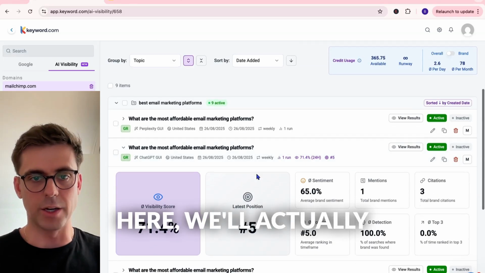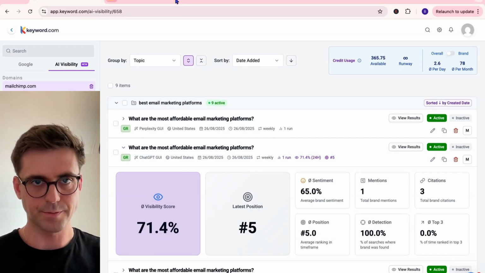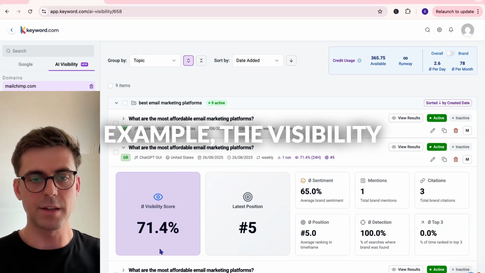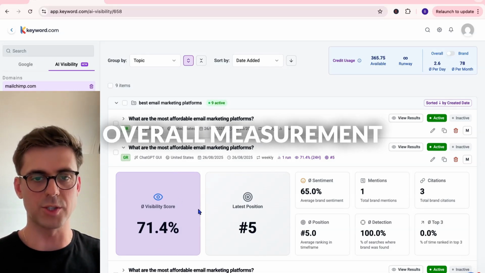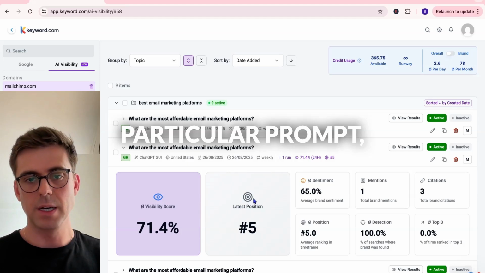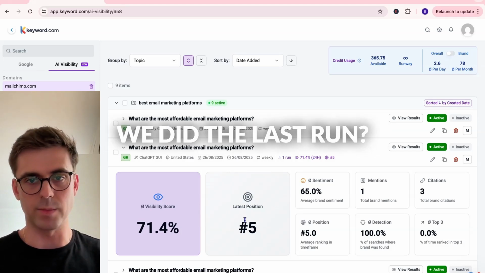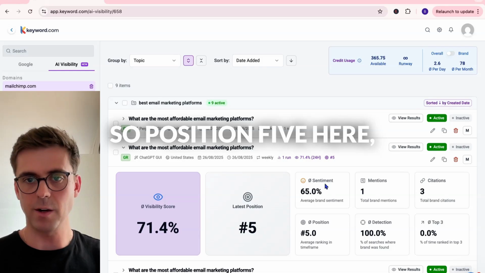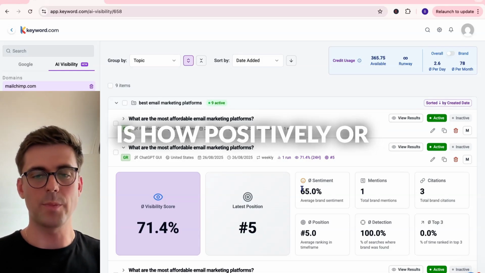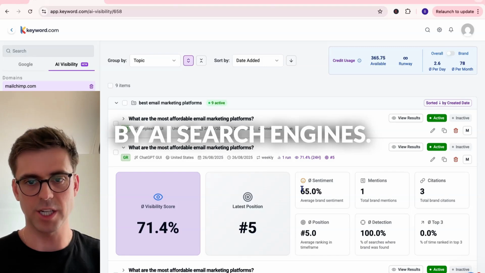If we click on it here, we'll actually be able to see some performance metrics for MailChimp here. So we'll be able to see, for example, the visibility score, which is an overall measurement of how visible your brand is for this particular prompt. The latest position, so what position was it recorded at when we did the last run, so position 5 here. The sentiment score is how positively or negatively your brand is being portrayed by AI search engines.